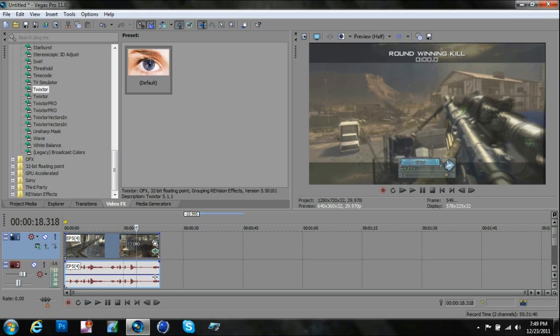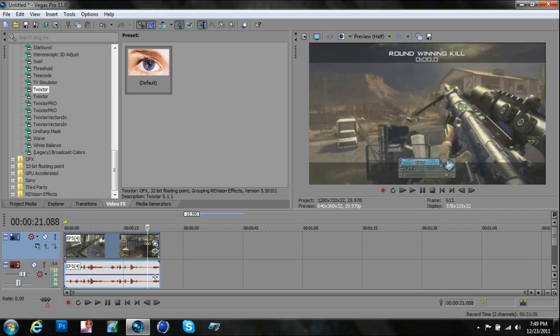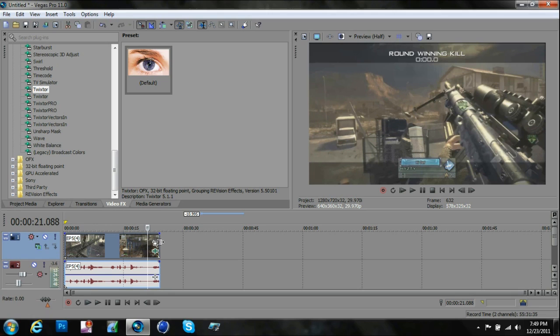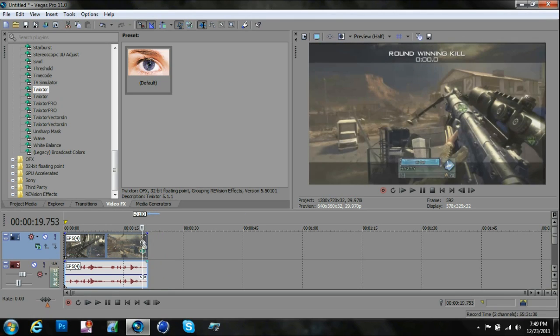Wherever you want to stop your Twixtor, say if I wanted to stop right here, I would just go to the end of the clip and drag this right there, and it'll stop it right there where you wanted it to stop. And that's how I do my Twixtoring.